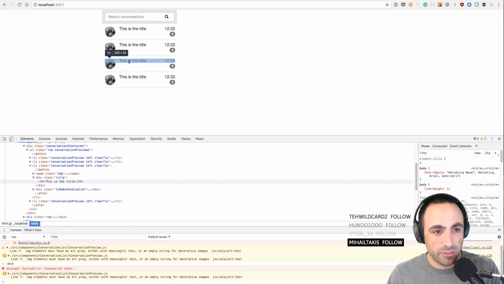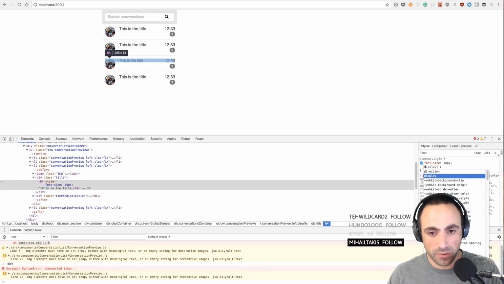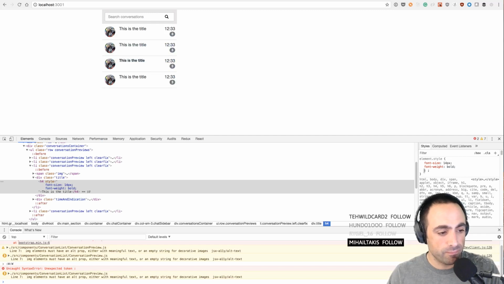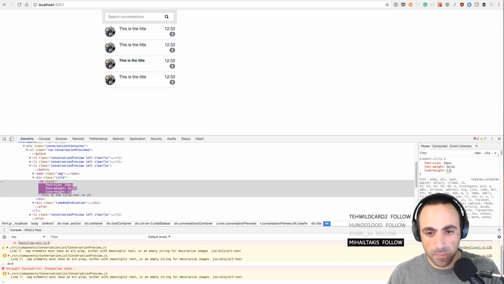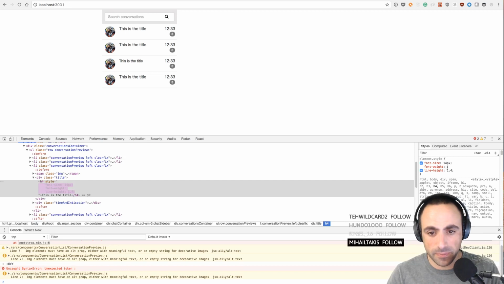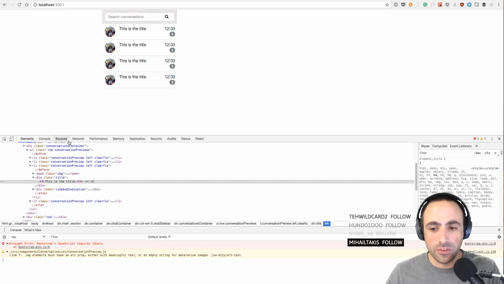So what's the font size here? What if I put font size 14 pixels and font weight to be bold? I don't know. I'm not really happy about it. It's too big. If I do font weight 400, 500, it's like half bold. 600. I don't know. Didn't really change much. What do you think of this? I think this is pretty good. Maybe we'll use different colors, but I think so far this is pretty good.